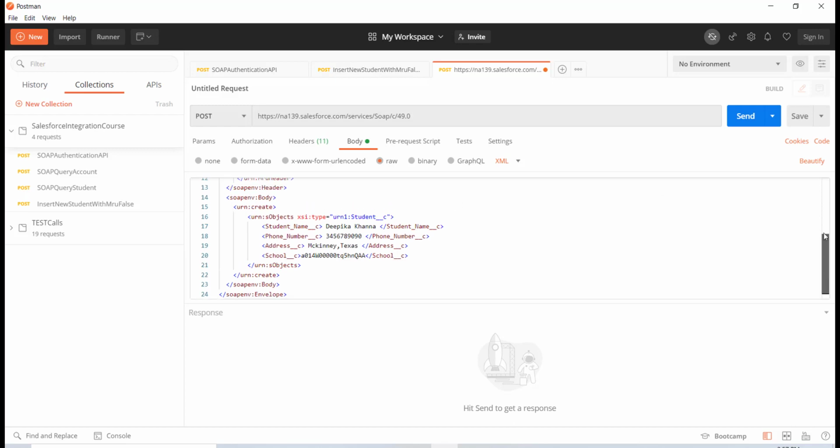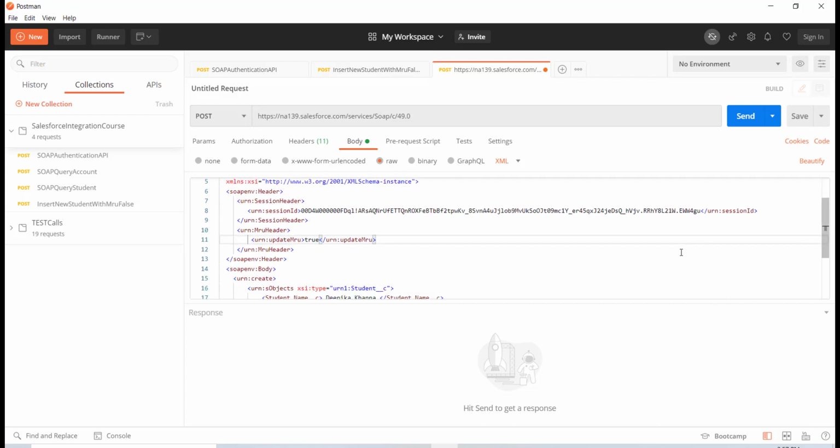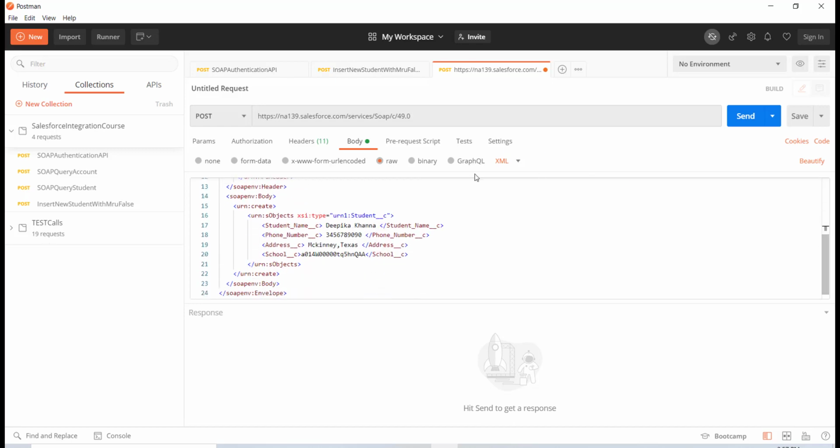And instead of the MRU header set to false, I'm going to set this value to true, which means that this record that I'm trying to insert will automatically be added to the recently viewed list. Now here I'm going to put the student name as, let's say, Sim Alok. His phone number is 456-789-000. This is the phone number. He lives in McKinney as well, and he belongs to the same school.